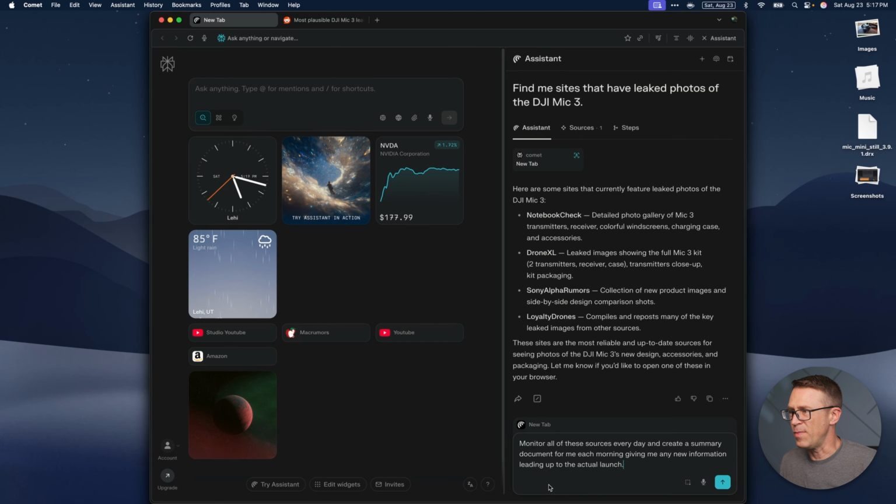Now, the final thing that I want to ask the agent to do for me, and I don't know if it'll do it, we'll see, is between now and the time that this thing actually comes out, to go and monitor these sites for any changing information, and every morning give me a summary on what is new about these mics. It's just fun for me to follow along and see as this progresses if any new information comes to light before the actual release. So we're going to ask the agent to monitor the sources and create a summary for me each morning.